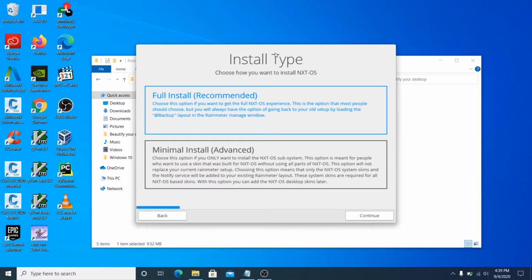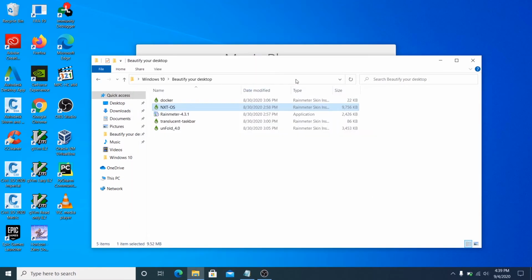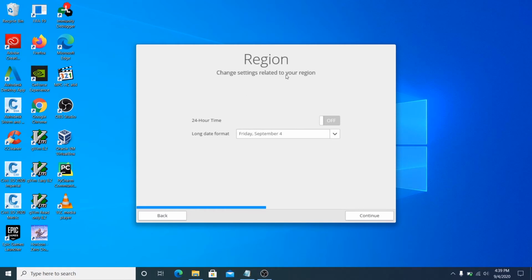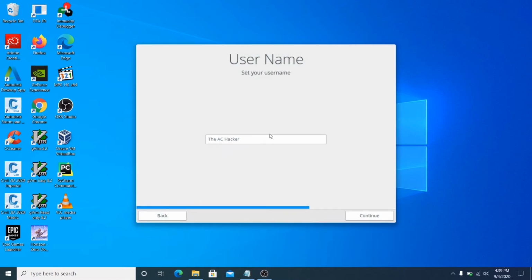After that, the installation window again asks you for the installation type. Just select full installation, then click on continue. Now choose a music player. I use VLC, so I select it, but you can also choose iTunes or anything else. After that, select continue. Change the region to where you are; I'm going to leave it default. Then hit continue. Select your username. My username is DAC Hacker. Click continue.